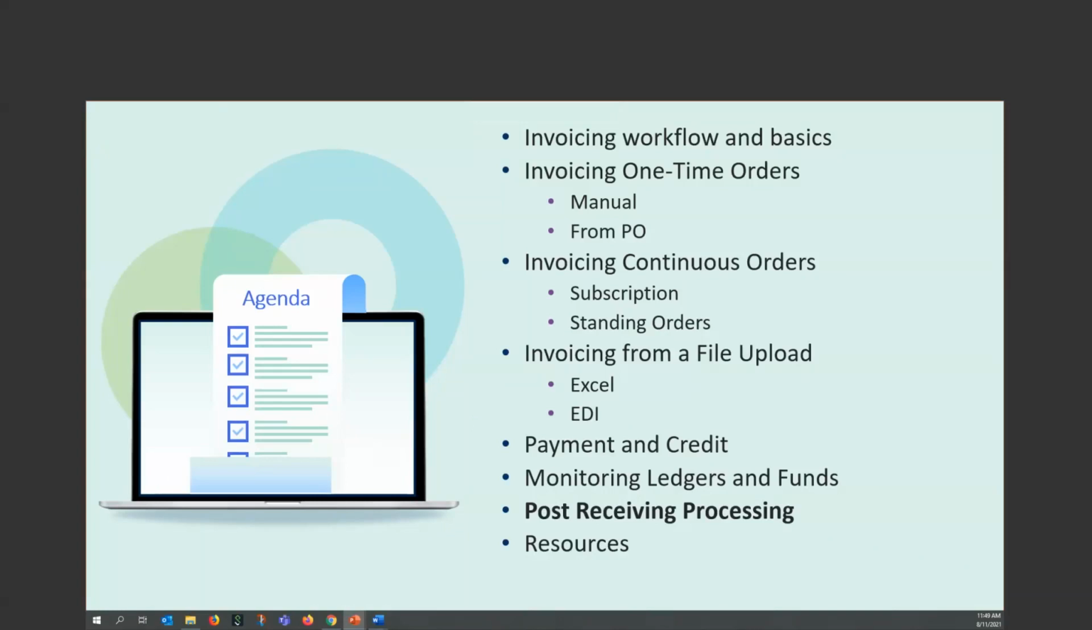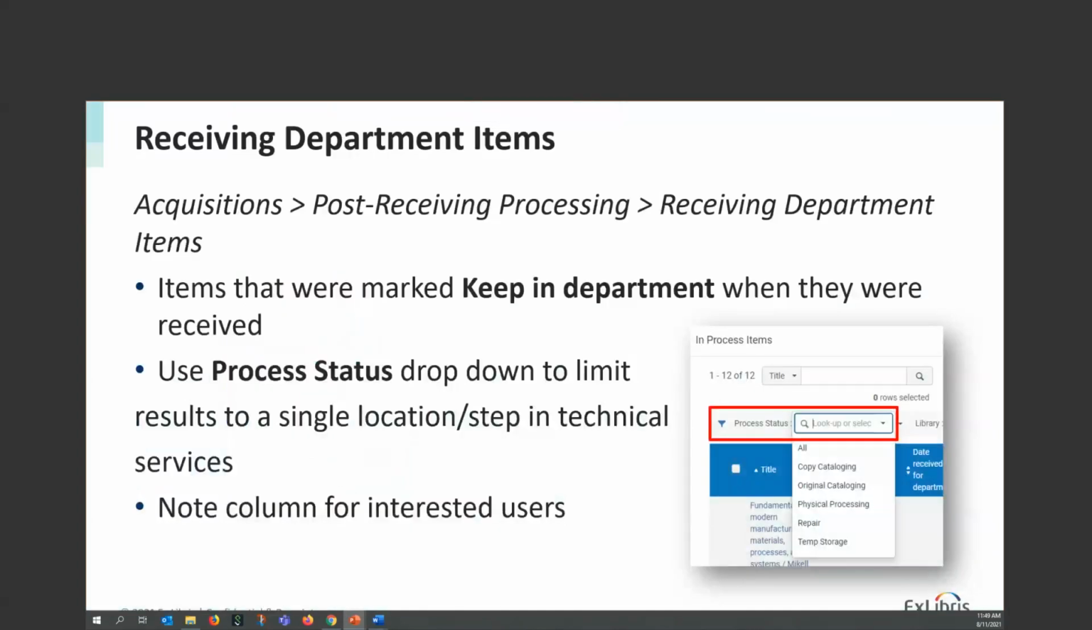Now let's talk a little bit about post-receiving processing before we're done. Remember when we received those items last week and we said keep in department? We said we have more work to do on these items. So where did they go? They're not on the shelf.